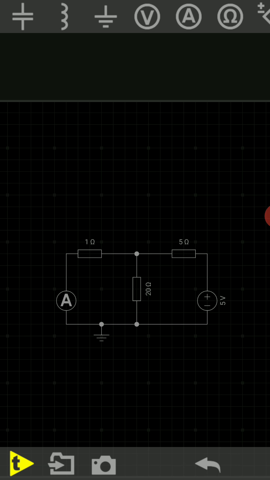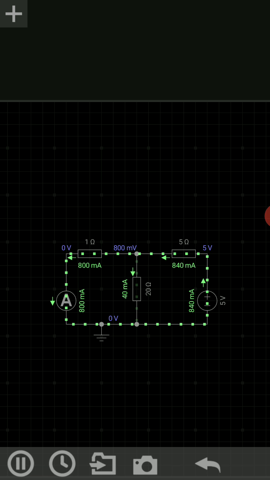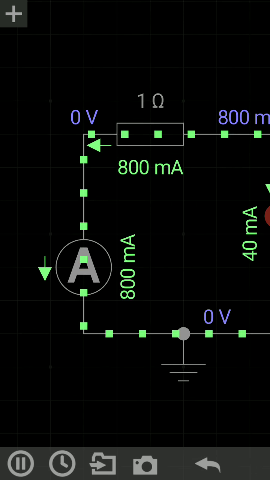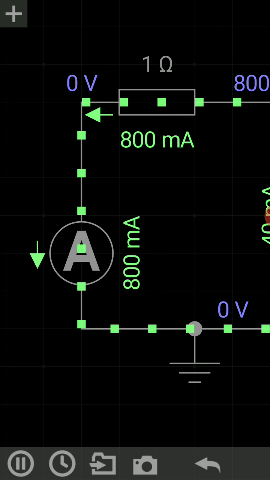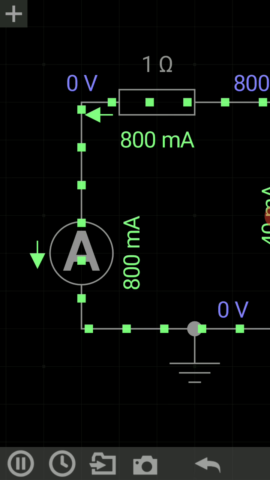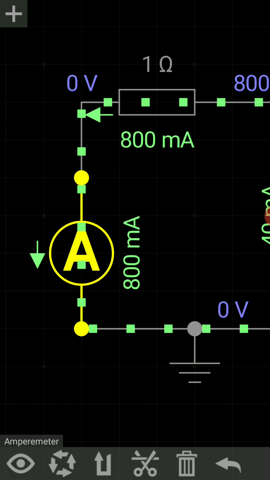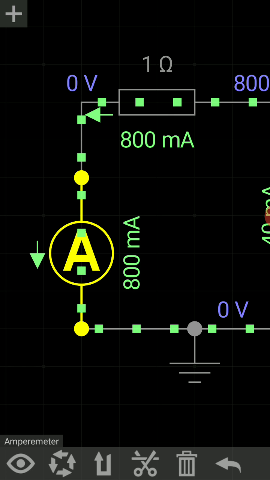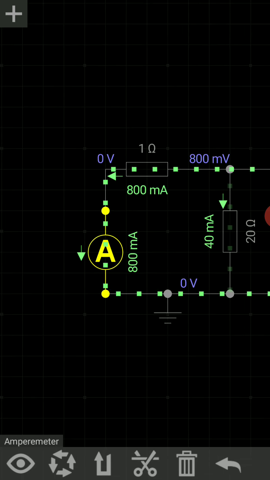Click somewhere and then click the run option at the bottom. Now you can see that the current in the ammeter is once again 800 milliampere. So by interchanging input and output, we are getting the same result. That means our reciprocity theorem is verified for this circuit.